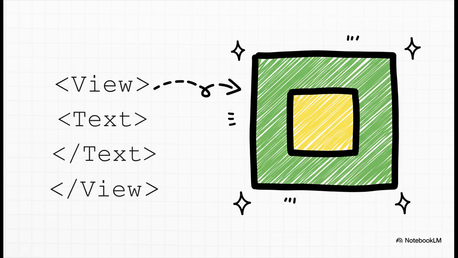And here's what that looks like in practice. It's super simple. To actually display something, you nest a text component inside of a view. That's it. This simple, nested structure is really the foundation of all React Native layouts. This tiny little piece of code right here, that's a complete, runnable component.